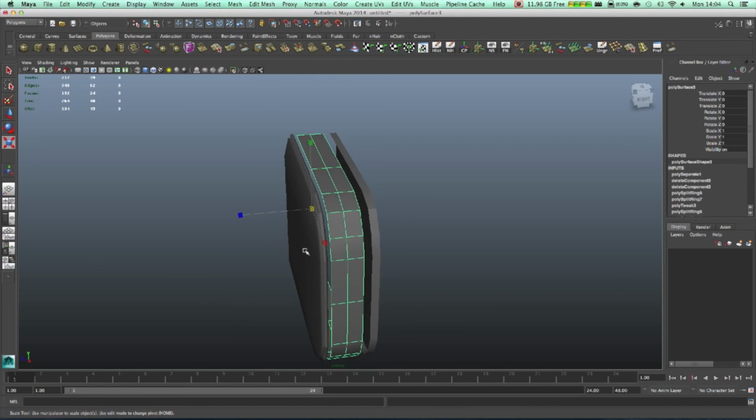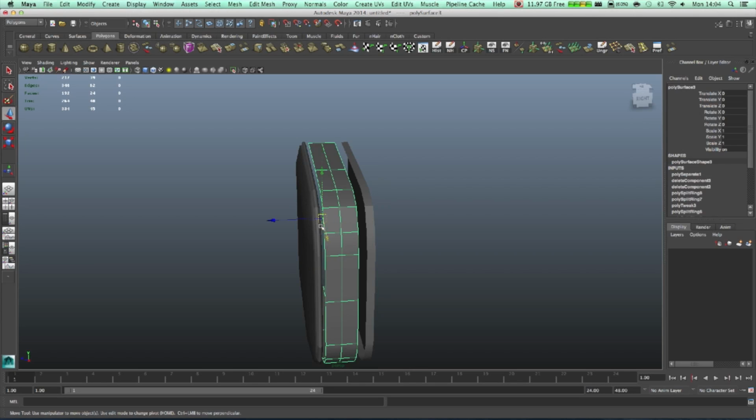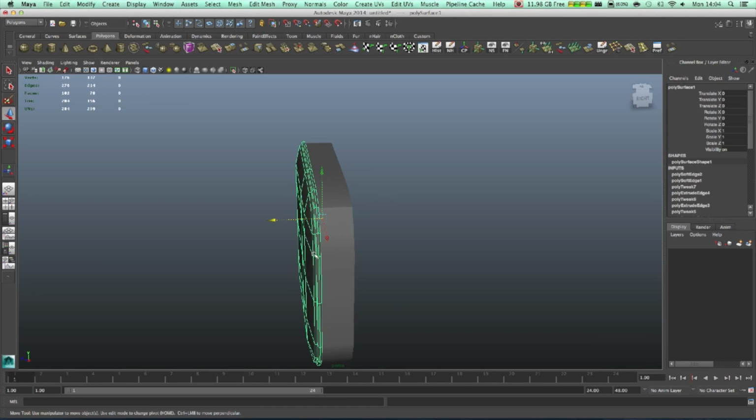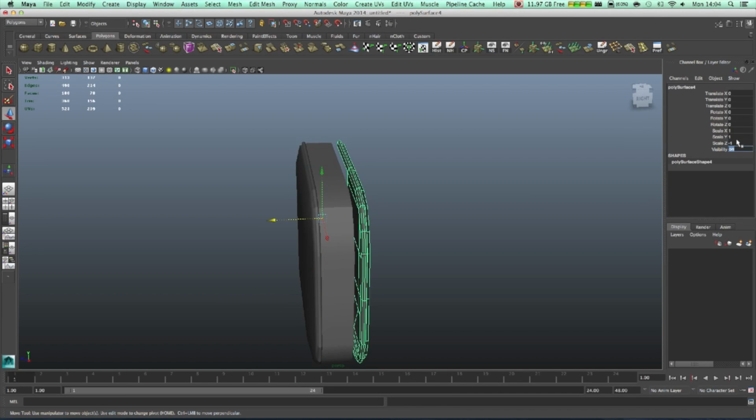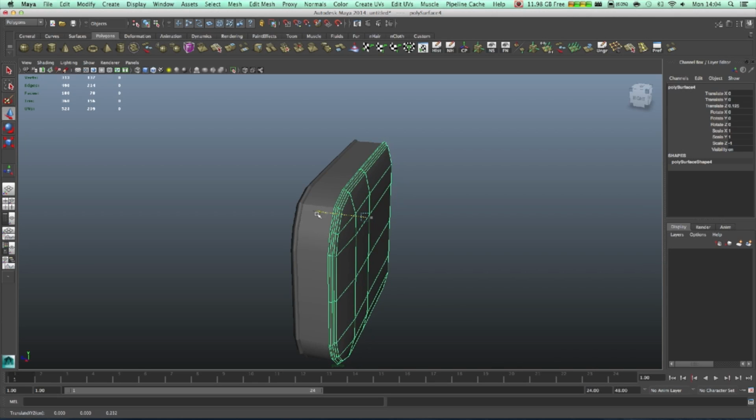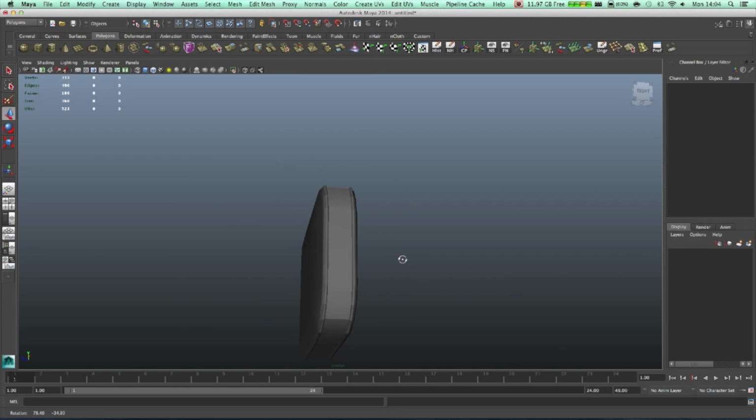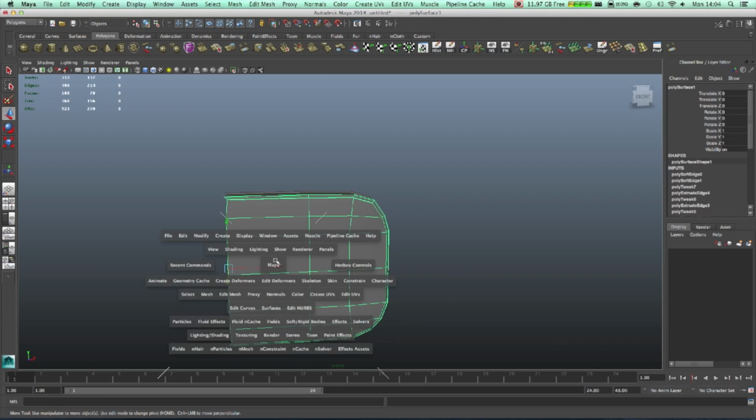For now, as well, this one is just a prop. It doesn't need to be really high poly. We can move this one. We can delete this, duplicate that, make -1 on Z, and just move it in. Okay, so we have the side done.